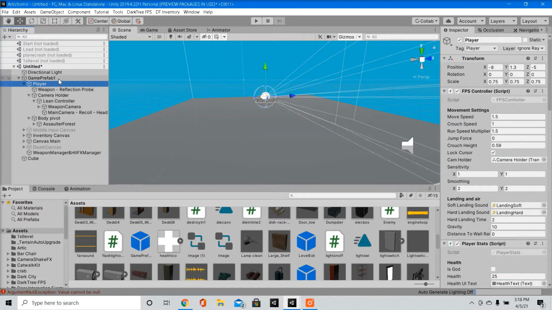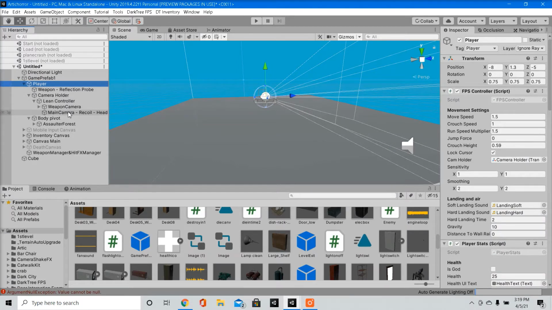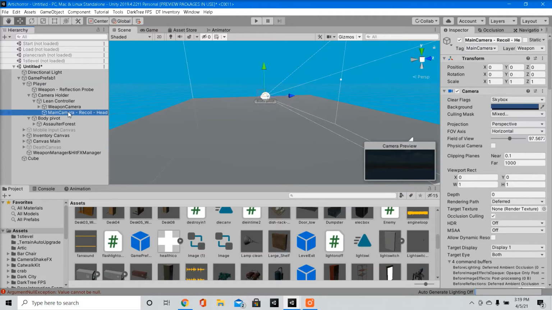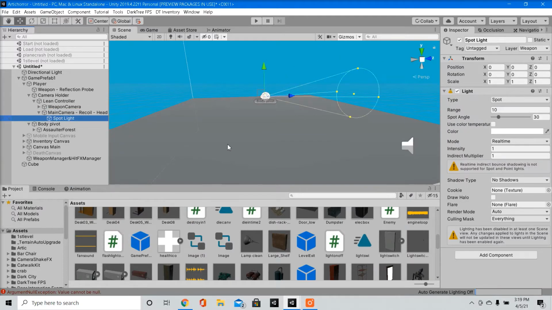So first we're going to need a light that we're going to toggle. We need to attach it to our player object. I think this works best if we attach it to our main camera object. So I'm going to create a new light. I'm going to go with the spotlight.